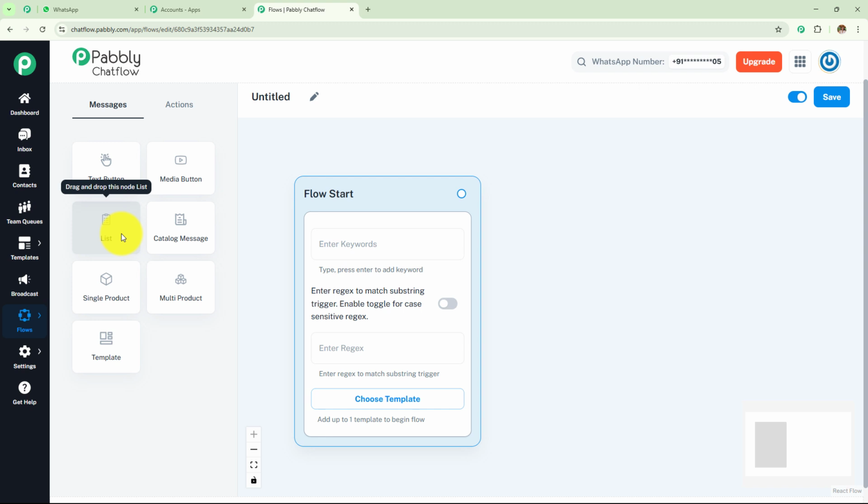If you want to send a catalog message, you can use this button. If you have a single product, you can use this button. If you have multiple or many products, you can use this button. Now here we have this button of templates. This is a pre-designed message format that includes text, images, buttons, and links.